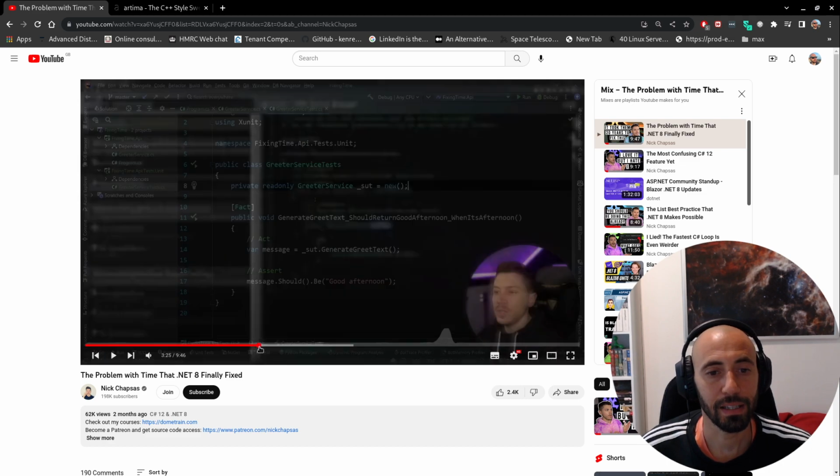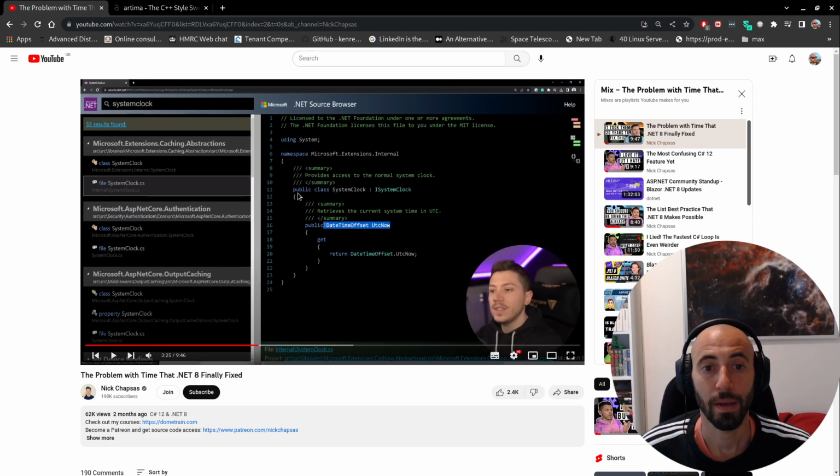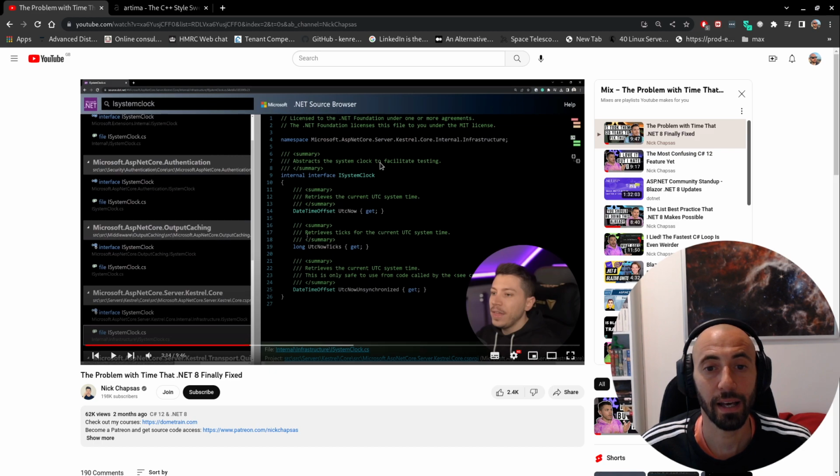Let's take a look at what the interface that Microsoft introduced says. Basically, the interface has a single property that says UTC now. I think that mine has more properties because I implemented a single interface from different interfaces that were around. But this interface, ISystemClock, basically retrieves the current time in UTC, and if you see the interface definition, it is there just to facilitate testing. And that is wrong. Interfaces are meant to be created to define behavior, not to facilitate testing.